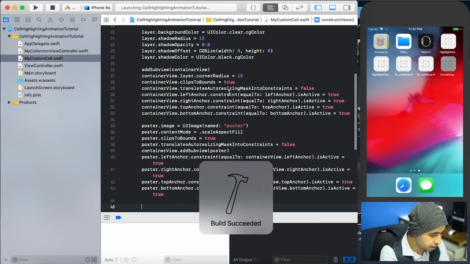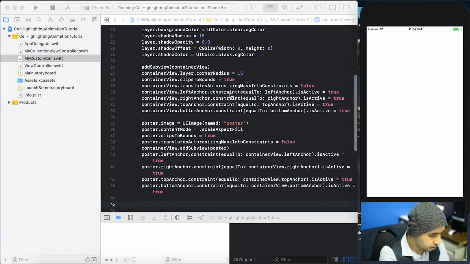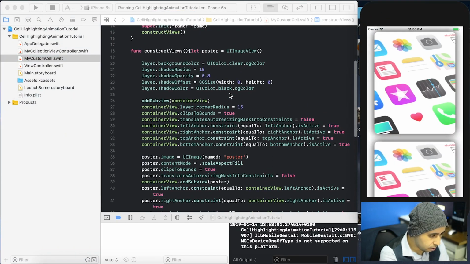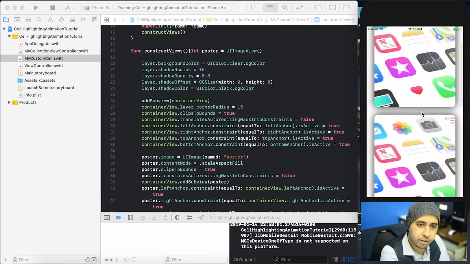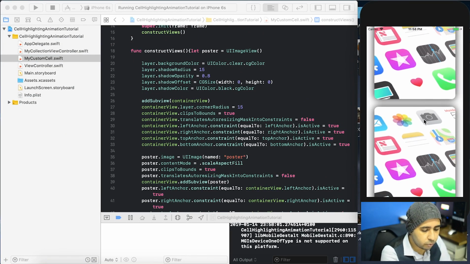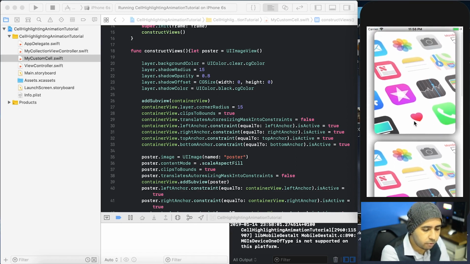Hopefully we didn't forget anything here. Alright. Okay. So now we have a UICollectionView with some cells that have rounded corners and shadow, and our first video and our first part just finished now, and in the next part we're going to complete the construction of our cell and add the animation in question.